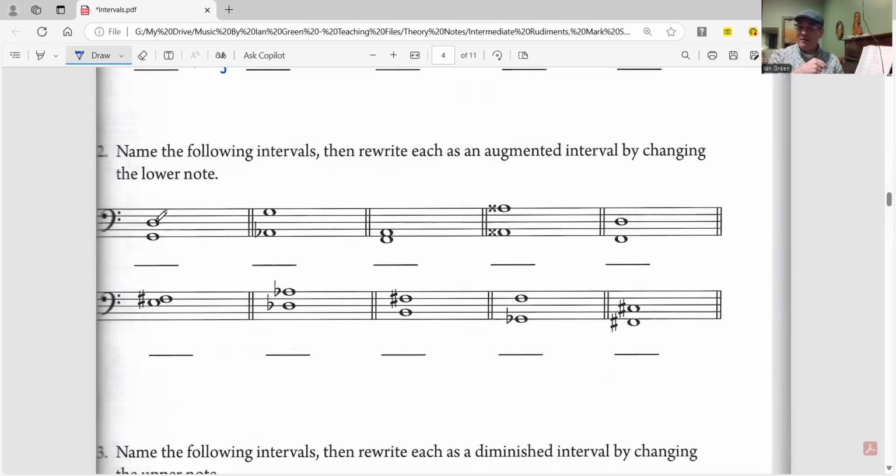And if it does not, then it's good to use a keyboard or a piano, if you have one available, to see how the top note has changed in comparison to the major scale that the bottom note uses. So for example, if we were to look at this first example here, we start off on a G and we go up to a D.